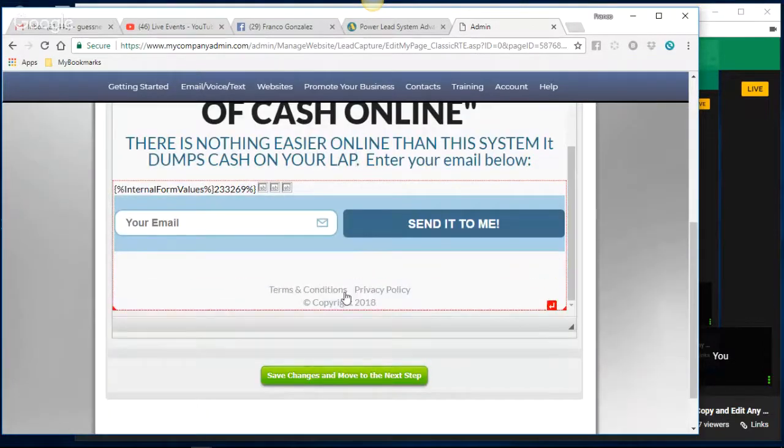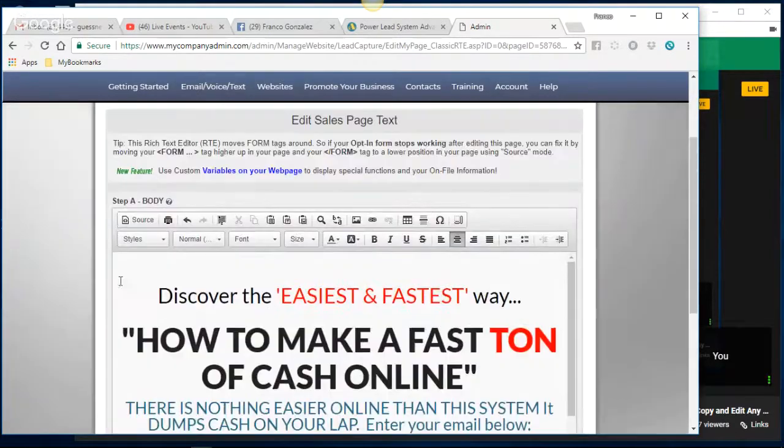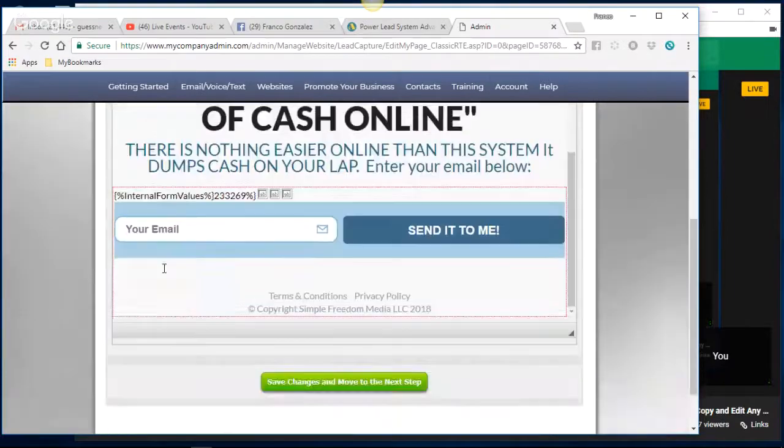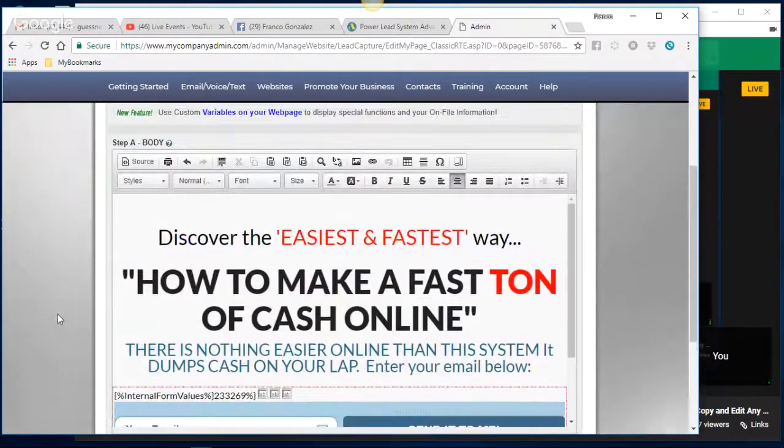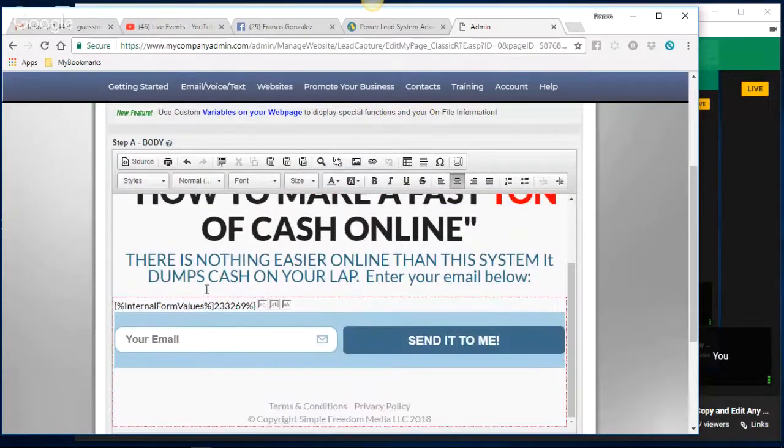And then down here, if you want to mess around with this thing, you can stick your own, if you have your LLC, your name or whatever, copyright, simple freedom, I don't know, media LLC, whatever, 2018. You can do whatever you want down here. Okay, it's your website. So see how easy that was? You do the main stuff. It takes me longer because I'm teaching it right now, but it's really pretty quick.